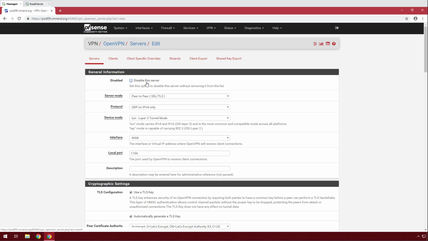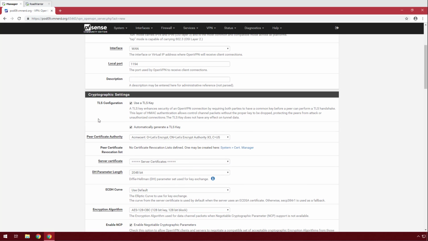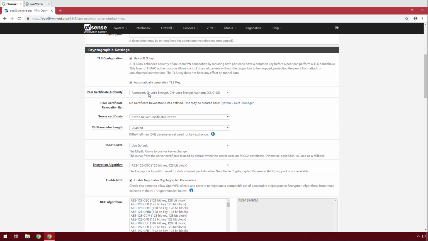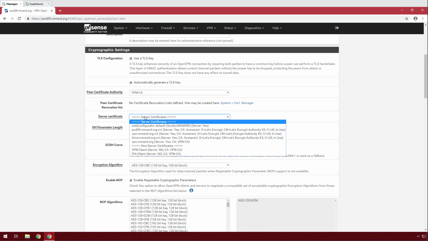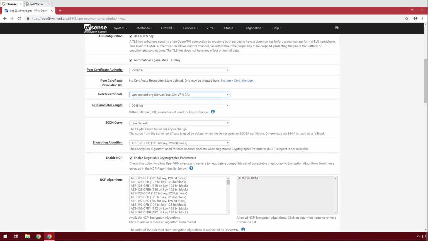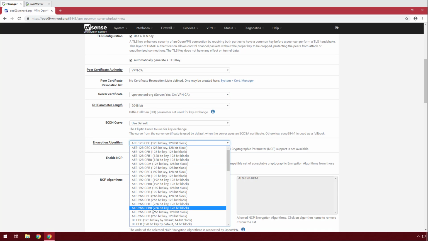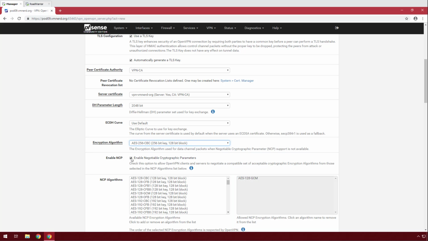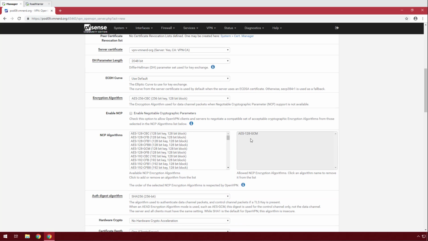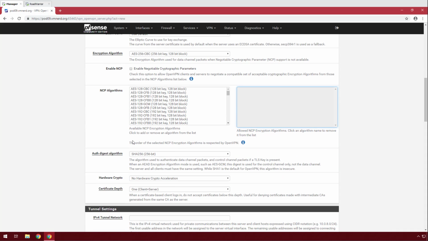Okay, now that we have the certificates defined, we can go through the process of setting up our remote access. Do all that. That looks good. VPN. This is where we needed that server certificate. So if you look right here, the VPN CA, it's our vpn-vmnerd.org. Looks good. The encryption algorithm will use 256 CBC. We will not be using this dynamic negotiation. I like it, but we're not going to use it.